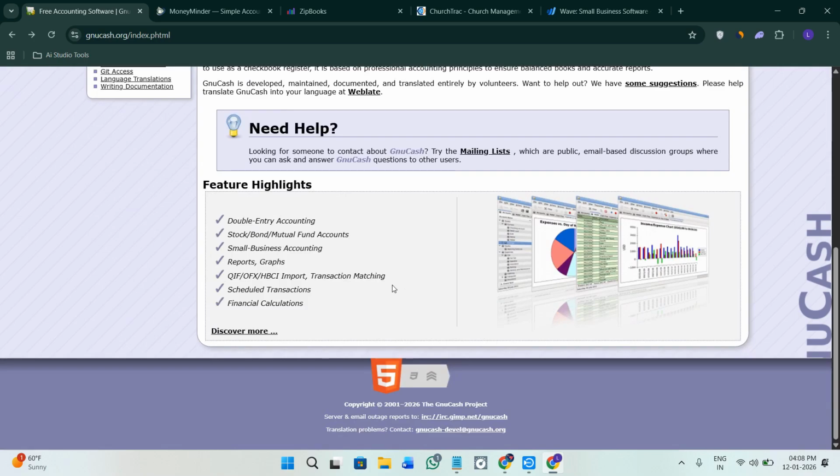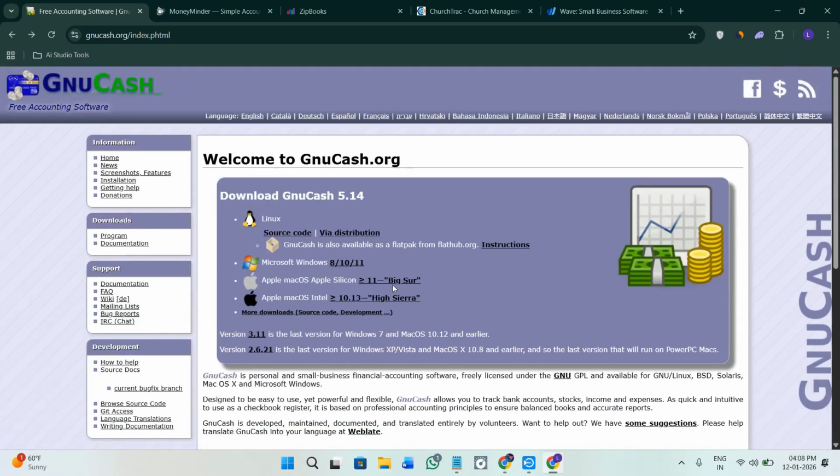The best features that I would like to mention here of this particular software: you can create a custom chart of accounts for ministries and funds. You can also do split transactions, which is perfect when offerings need to be divided into different funds like a mission fund or building fund, youth ministry, and more.